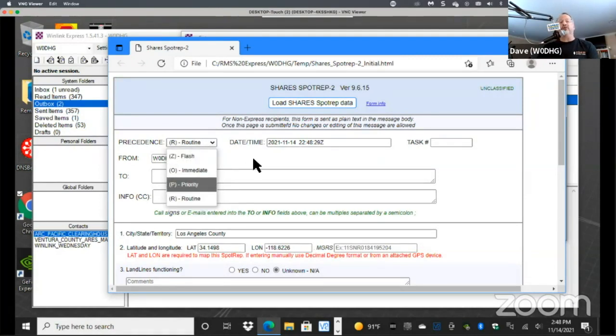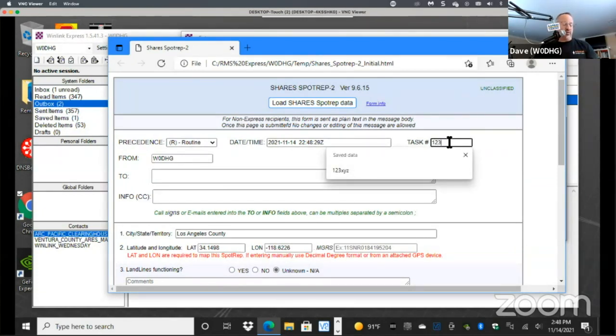If you're used to working with SHARES, you'll understand what those levels, those priorities are, but I'm going to call this routine. It's automatically populated the date and the time for me. My task number is whatever I want it to be, depending on what your task is, where you are. You might decide, hey, I'm at a location, we're going to call it this location and number 1, 2, 3, 4, and so on and so forth. It's automatically knowing that I'm logged in, so it's going to send it to me.